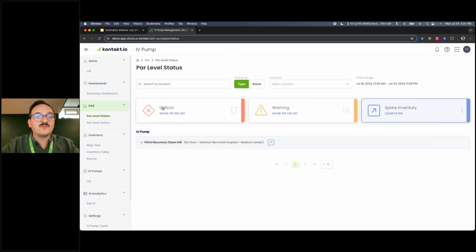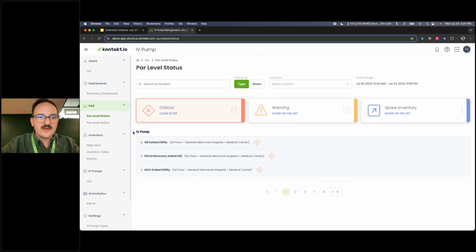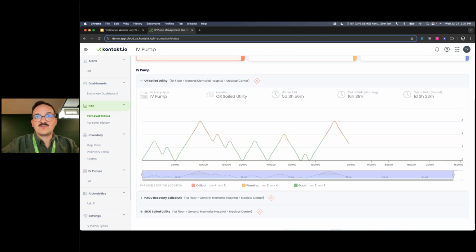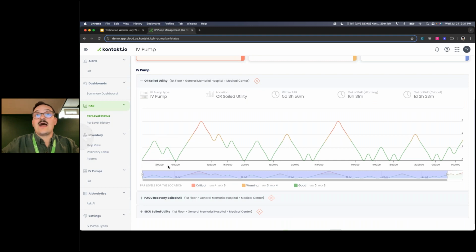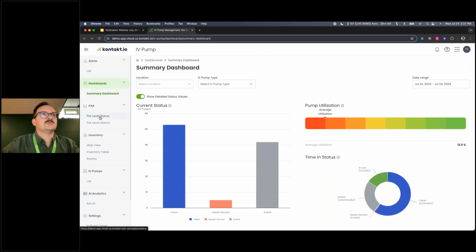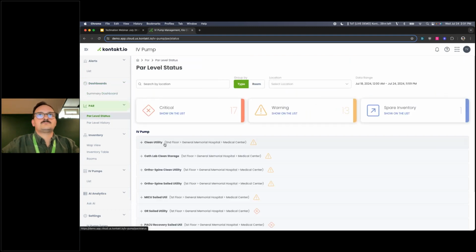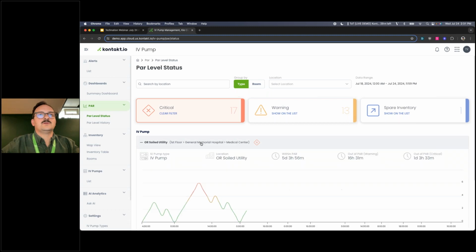Primarily though, I love the critical. This is get up in the morning, get your cup of coffee, what needs checked. We've got 3 rooms that have IV pumps that are pretty critical: OR solid utility, the PACU, and the SICU. And we can see right here where we're at from a criticality perspective. Click onto critical, OR solid utility, and we'll see here I'm at 5, which I shouldn't be.